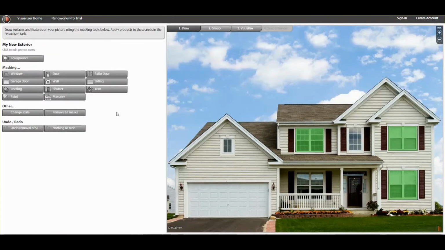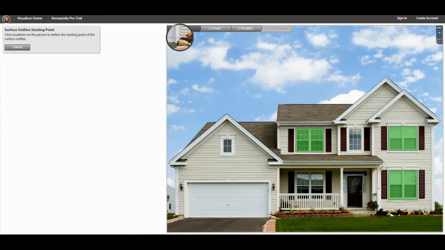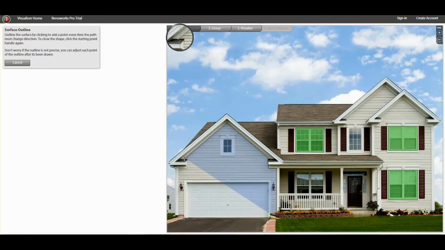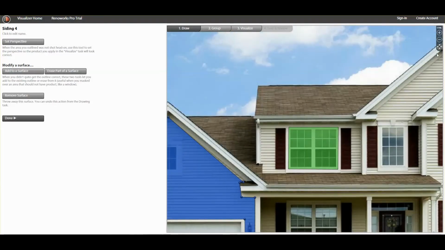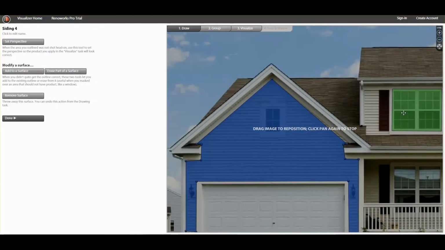To identify siding, walls, roofing, trim, painted surfaces, or masonry, choose the relevant product category and apply the mask by clicking on all the corners of the surface until you reconnect with your starting point. If there's a little more detail required during your masking, you can use the zoom feature in the top right-hand corner of the workspace to bring the photo closer. Use the pan button to reposition the photo if necessary.